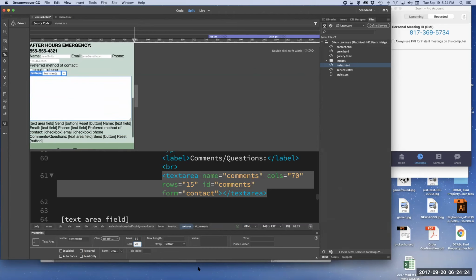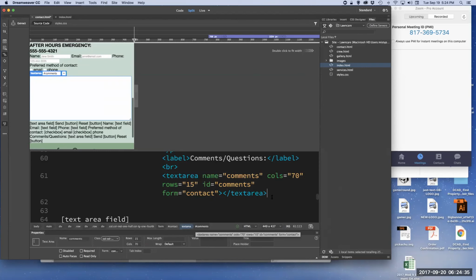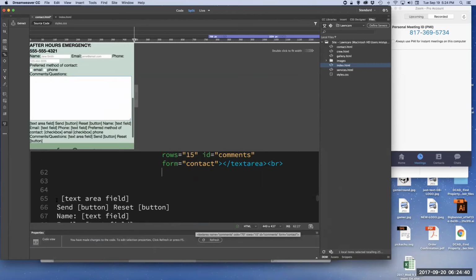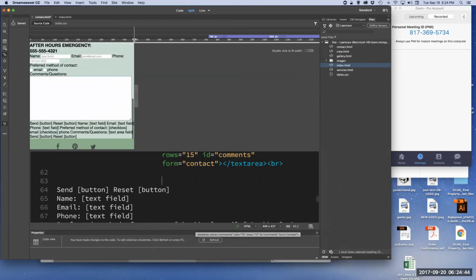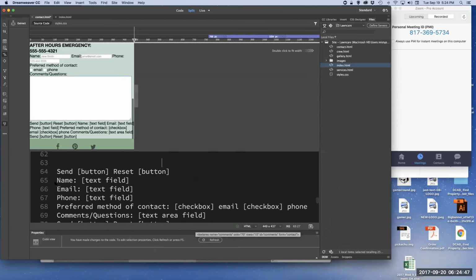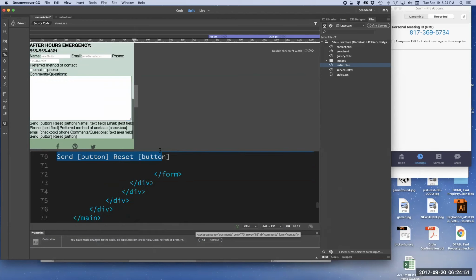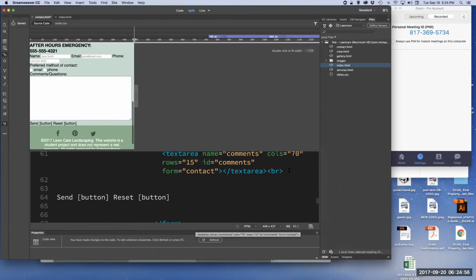I'm going to leave the max length empty so they can type as much as they want. And I'm not going to do a placeholder on this box. And then I'm going to do a line break here. Hit my enter key. Now we need our, looks like I pasted this contact form more than once. Let's get rid of some of this white text. We need our send button and our reset button.